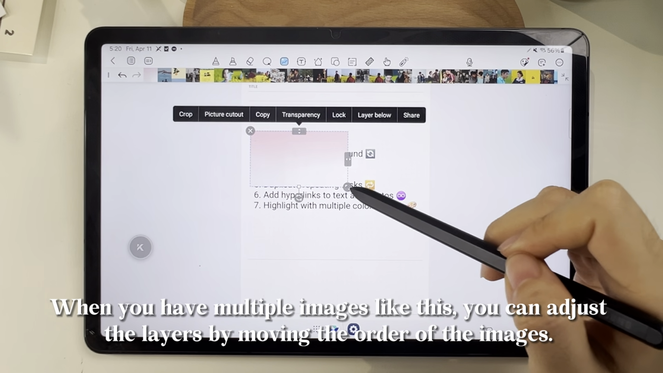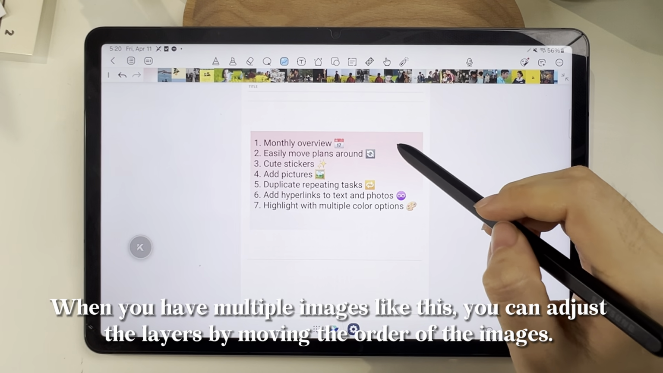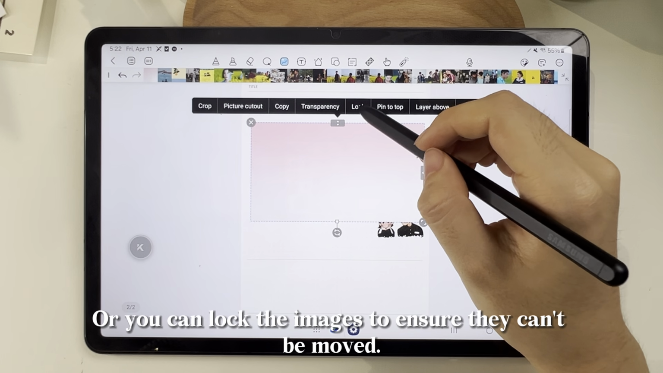When you have multiple images like this, you can adjust the layers by moving the order of the images, or you can lock the images to ensure they can't be moved.